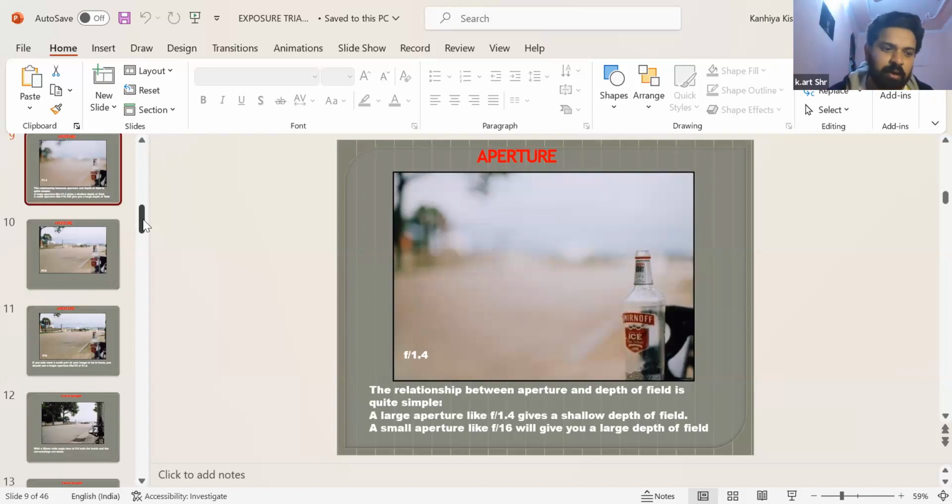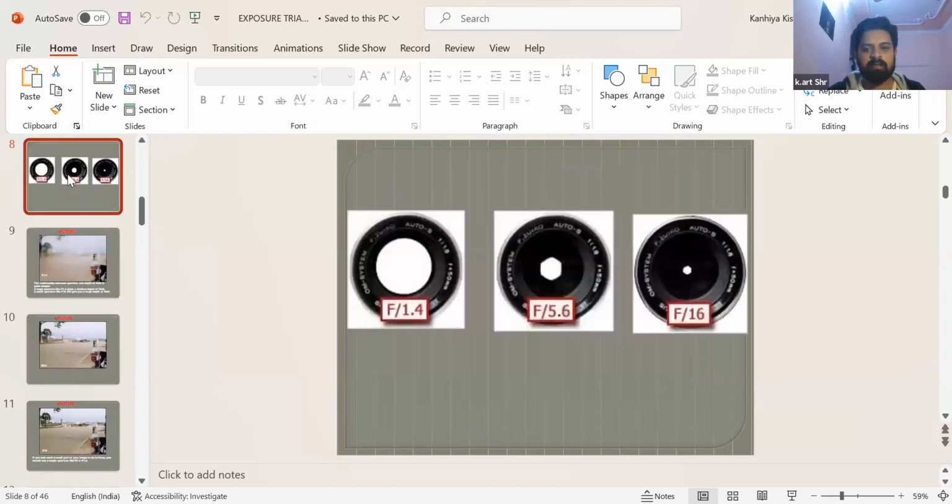So here is your answer. At f16, what happened? Your opening becomes smaller, right? As you can see over here, f1.4. So think of it like your window: at f1.4, the window has opened. Now at f16, light is coming from a pinhole, from a ventilation. So which one will be sharper? The f16. So it means the zone of acceptable sharpness is greater at the larger f number.